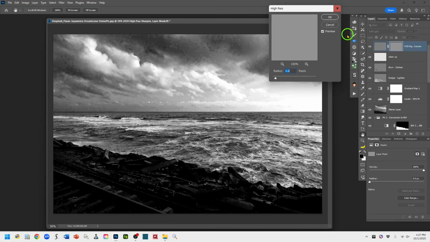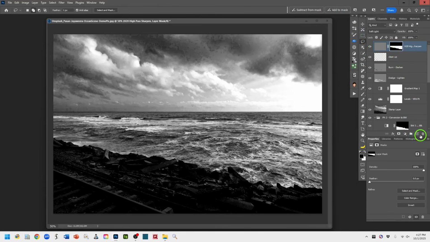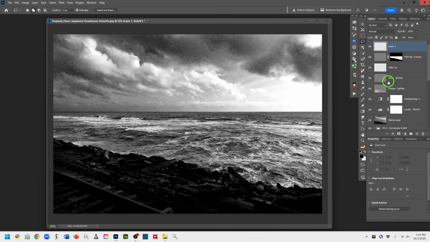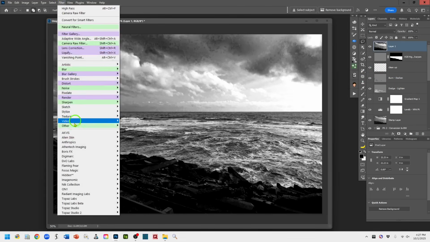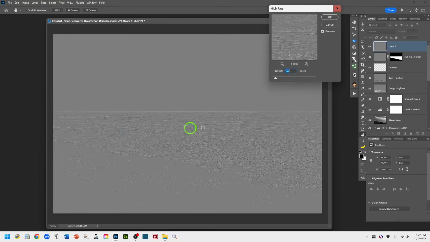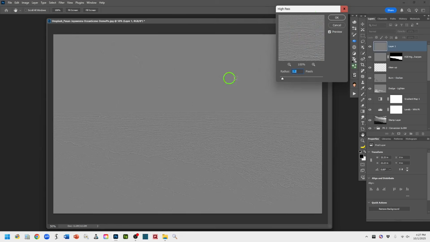Oops, I didn't do the right thing here. Hold on just a minute. That's all. Let me add a new layer here. Okay. Filter, other, high pass. There we go. It's better. All right, and this time I'm going to do the sky.